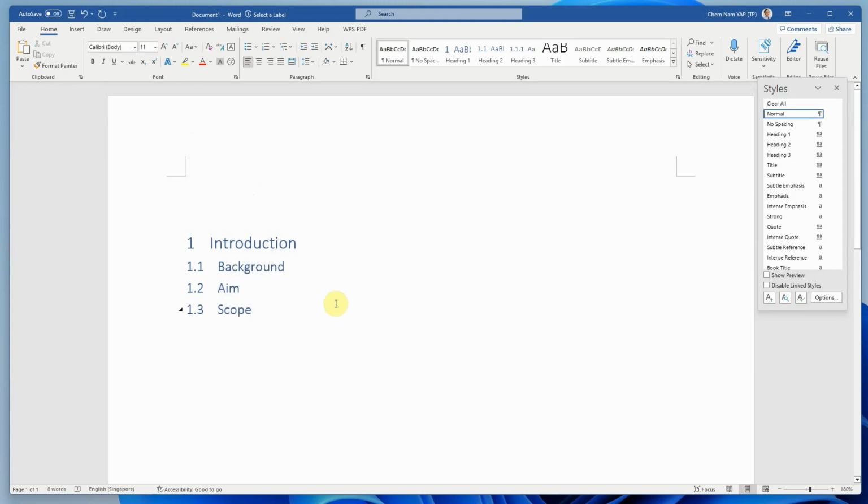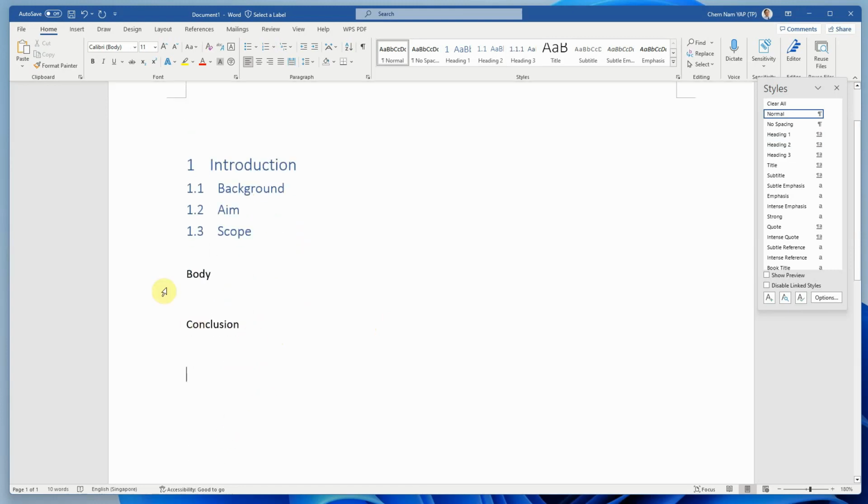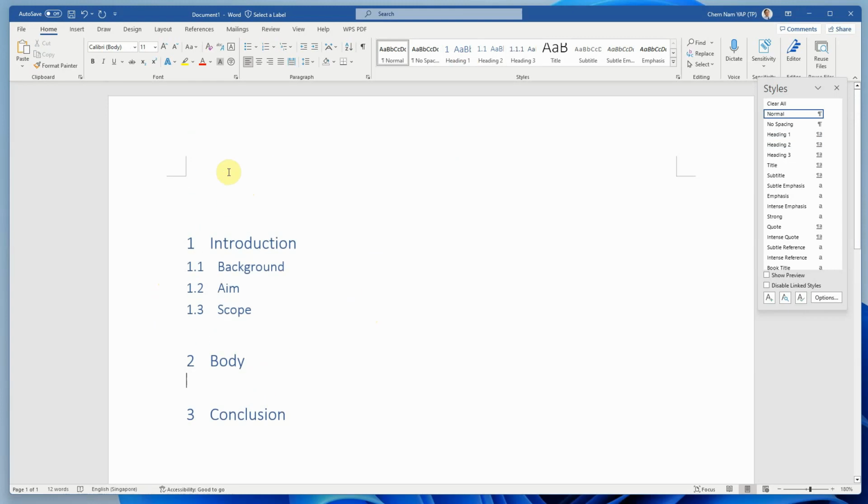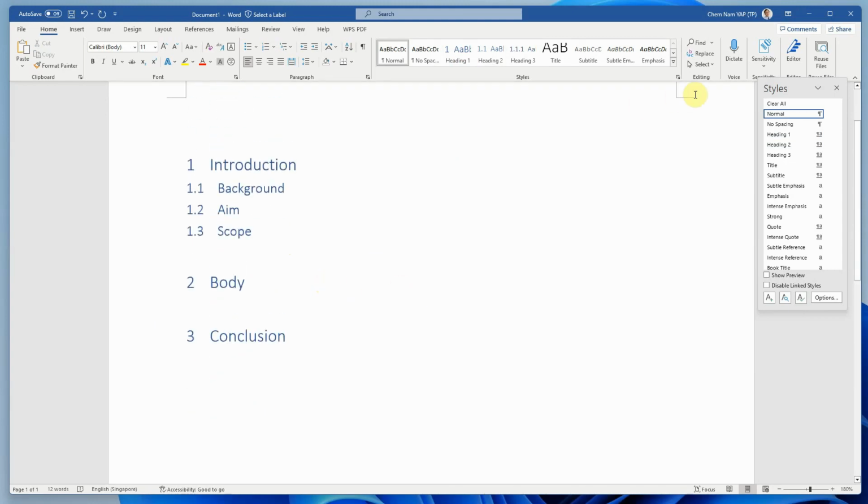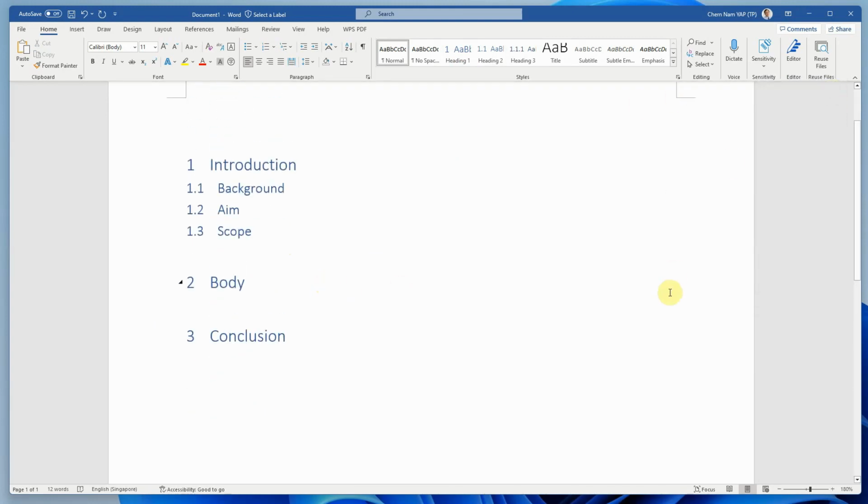Next, of course, you have the content that you have. So you have a body inside there. Then at the end of the day, you have some conclusion. References we will go to later. So we can choose this as a heading 1, and this is a heading 1, right? And in your body you have many subsections inside there. Let's close the style now.